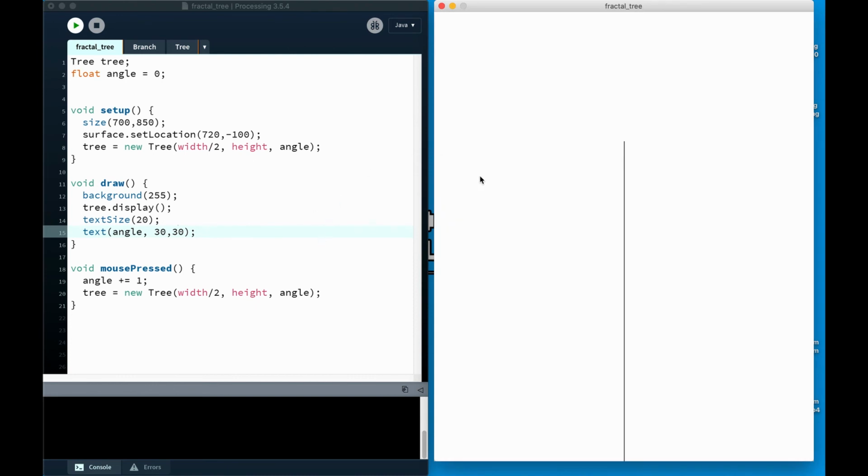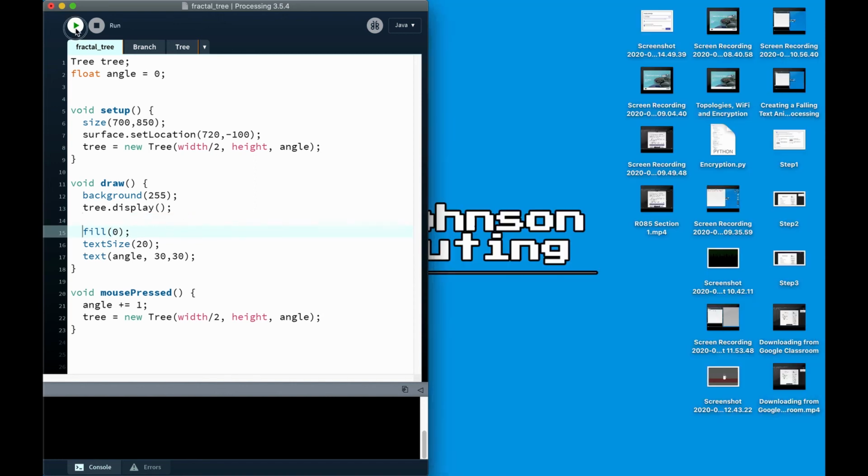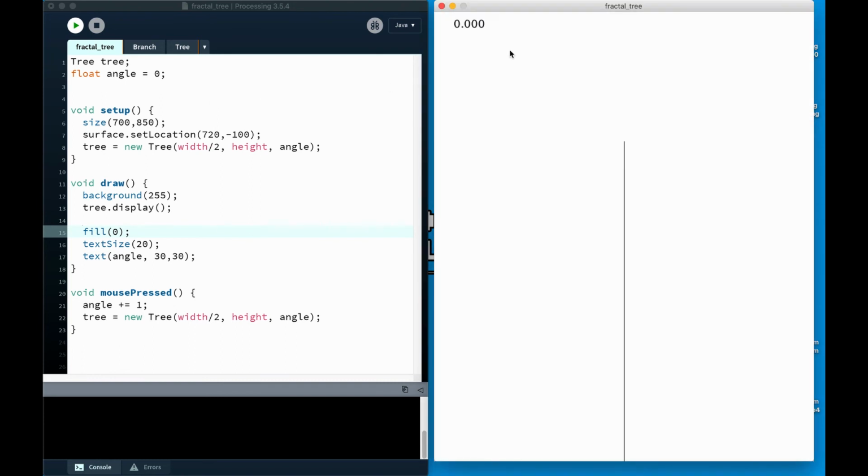I can't draw text. Why can't I draw text? Fill. It's probably there we go. Okay, so we've got our text there. So now if I press the mouse, you can see that's 1.